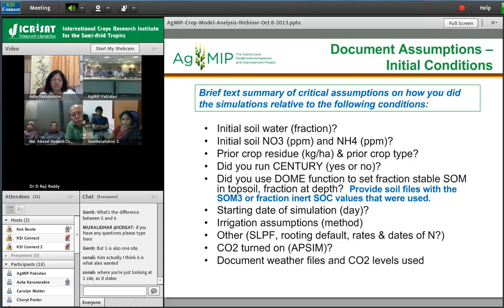So this is detail that is not appropriate in the poster, but you need some text to describe it, to let people know what you did, or they're just guessing.